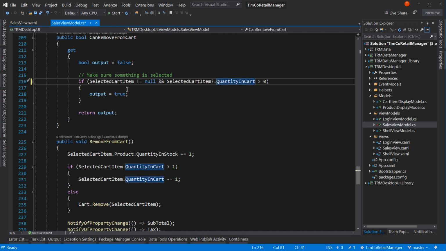So if you select something, if it's not null, and the quantity in the cart is greater than 0, which it always should be, because otherwise it shouldn't even be in that list. But this is our debugging, just to be sure, check. So as long as the quantity is greater than 0, then you can remove one from the cart.